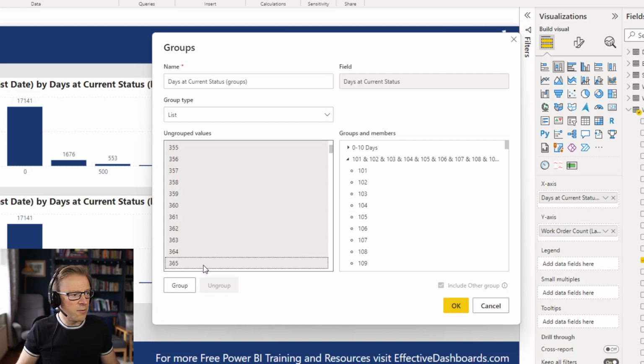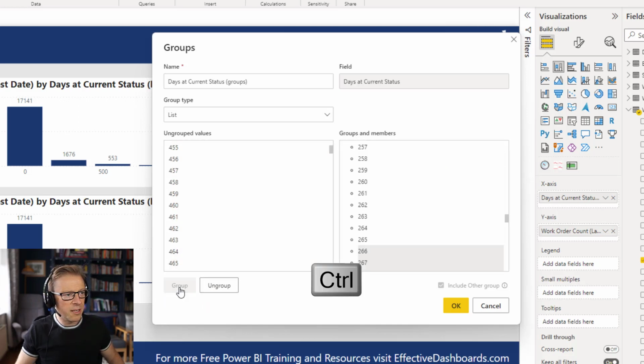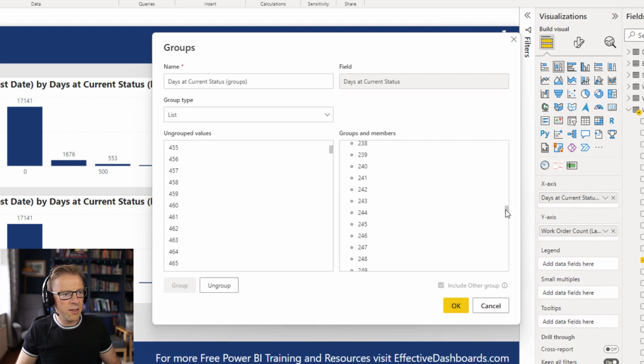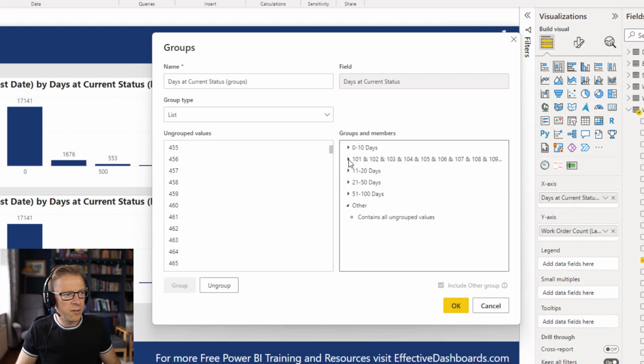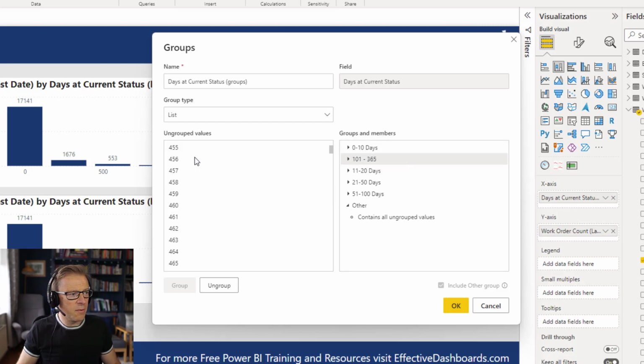And then what I'm going to do is hold down Control, and I'm going to click on that group there, which I want to add it to, and I'm going to press the group button. Okay, now that's going to add those values to this group as well. So now we can say 101 to 365. Okay, and then we've got others.